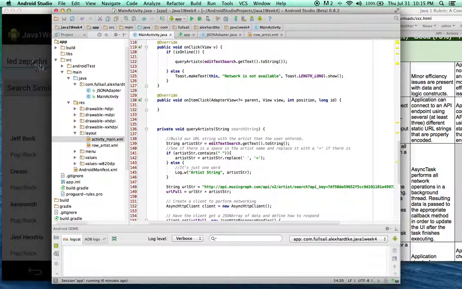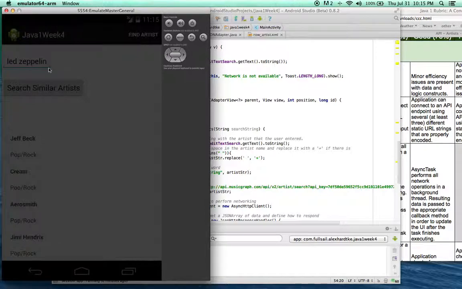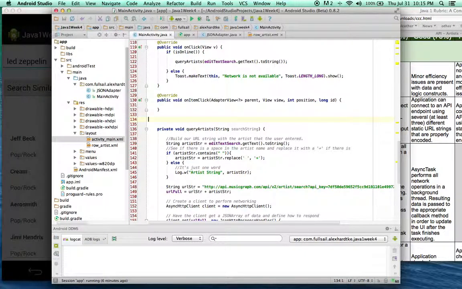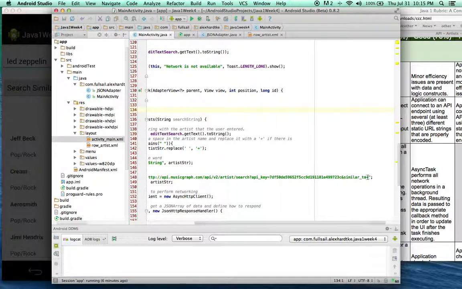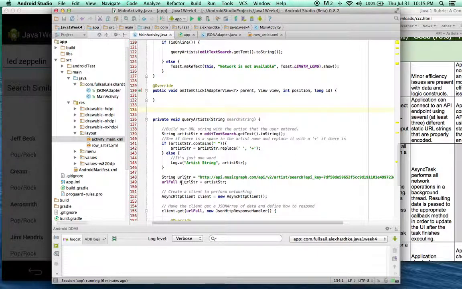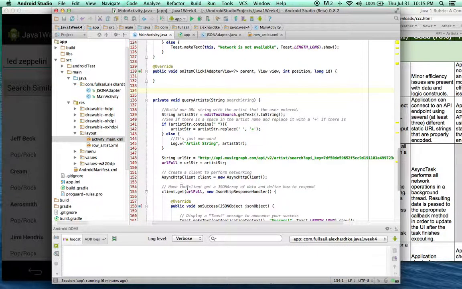So when the user enters an artist here, as soon as I click this button, this method's called, and then this text is grabbed and put into this artist string here. And then if there's a space like in Led Zeppelin here, it's replaced with a plus sign so that it can fit in the URL. And that gets appended at the very end here after the equal sign. And it's set to this URL full, and that gets used later down here.